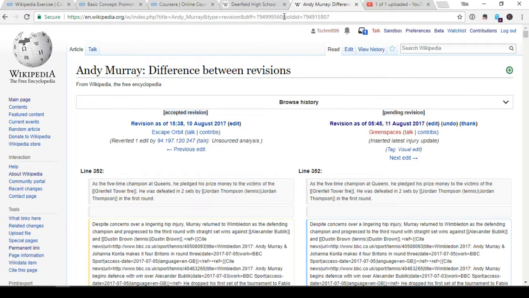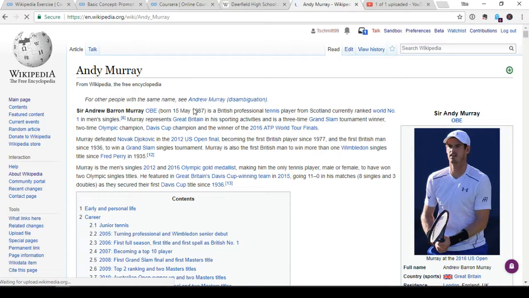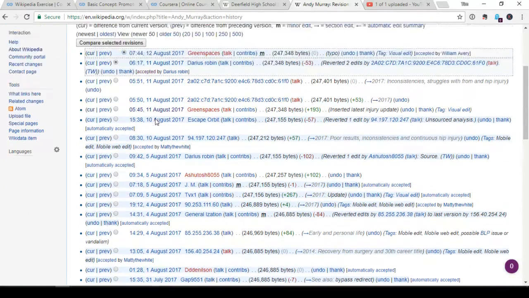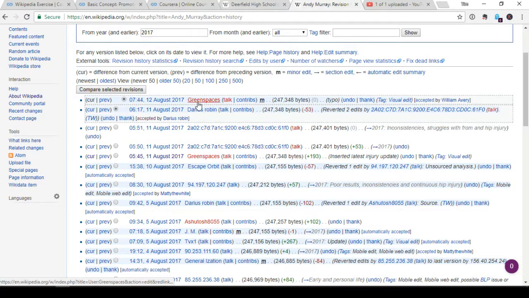I reviewed somebody else who made a revision, and this particular page is being updated very regularly. If I looked at the view history, it's being updated almost weekly and daily. So it was a little bit difficult to figure out what this particular user updated. I was able to determine that it was this person here, green spaces. He inserted something about the latest injury update to this particular tennis player, and I noticed it in his Coursera course assignment.